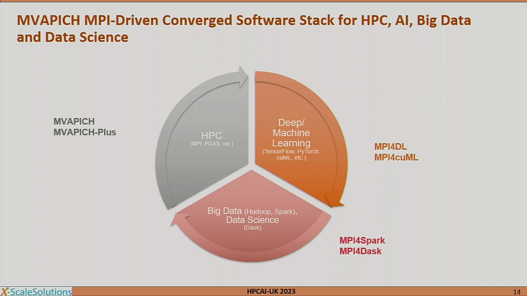In addition to our basic MPI, we have introduced MPI for DL. You can run TensorFlow, PyTorch, everything over MPI. Same thing with cuML, you can run with MPI. Spark, you can now run on MPI. And same thing with Dask. So we are trying to bring that normalization. As long as you install our libraries, you are ready to go with very good performance and scalability.